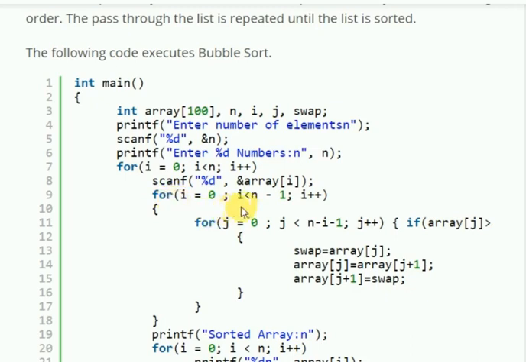For i equal to 0, i less than n minus 1, and then for j equal to 0, j less than n minus 1 minus i. So here n minus 1 means that you're not sorting till the last iteration, just before that, till n minus 1 iterations we are going to run it. For j equal to 0, j is less than n minus 1 minus i.